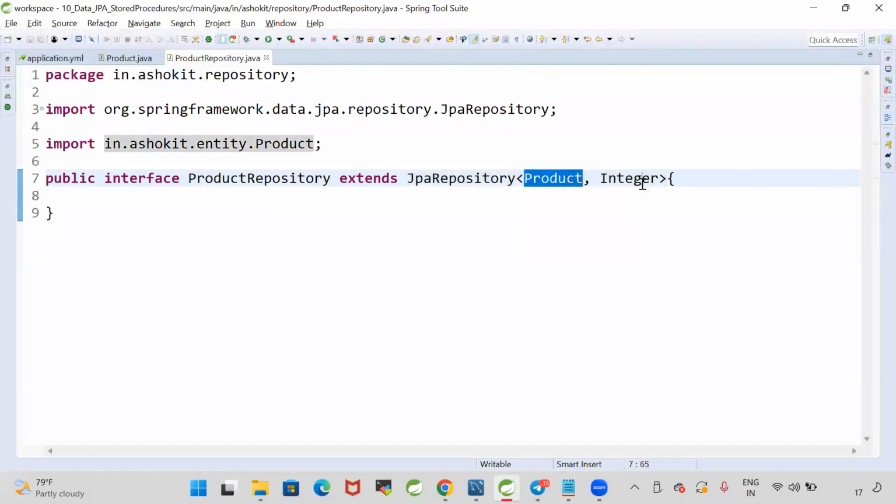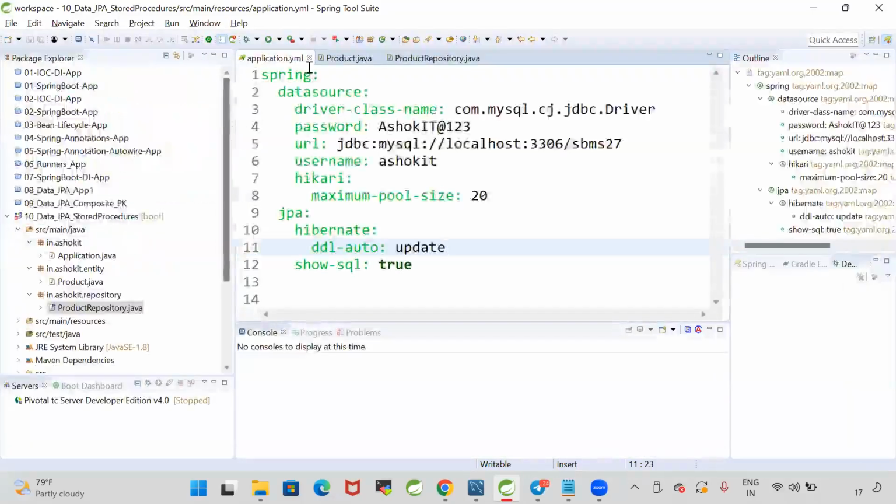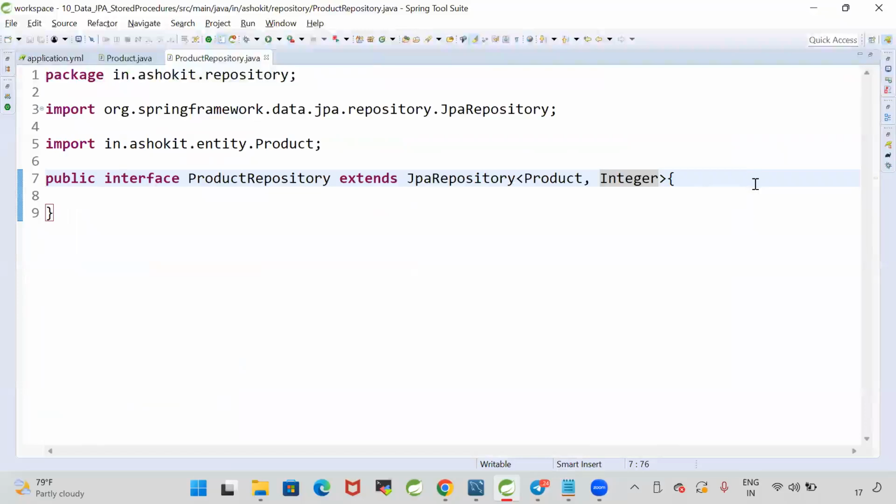This is my entity, with the entity primary key mapped variable and data type. Now, I want to execute a stored procedure. To execute a stored procedure, what are we going to do here? You remember in JDBC we have the callable statement concept.